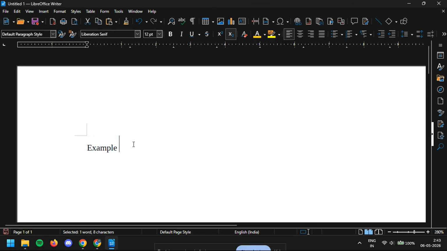So just to recap, open LibreOffice, create a Writer document, type your text, select the part you want to format, and press Ctrl plus comma to turn it into Subscript. That's all there is to it. It's quick, simple, and very beginner friendly.